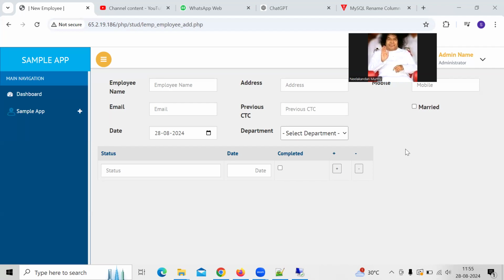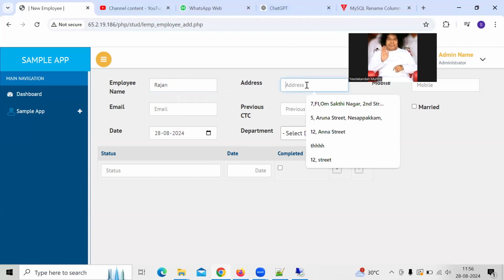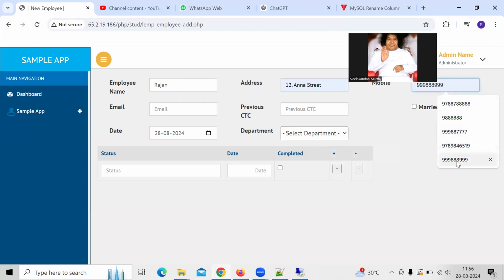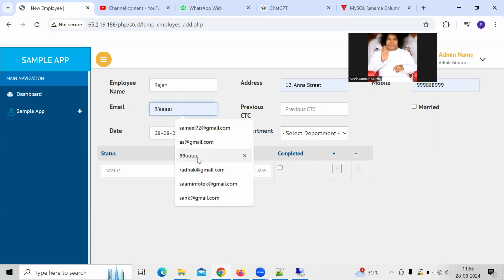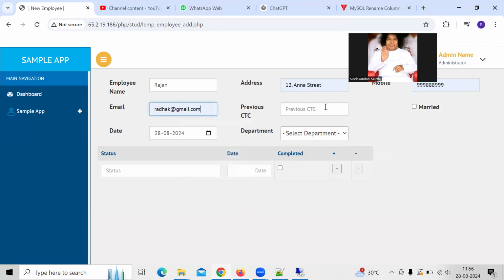Okay. For example, you want to give some details, right? Then address, mobile number, then email. Okay, so I have given the details. Now status: working on project A on a specific date and completed. I mean, not completed, so it's still working on.